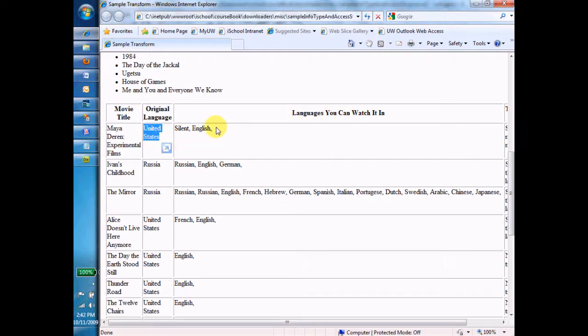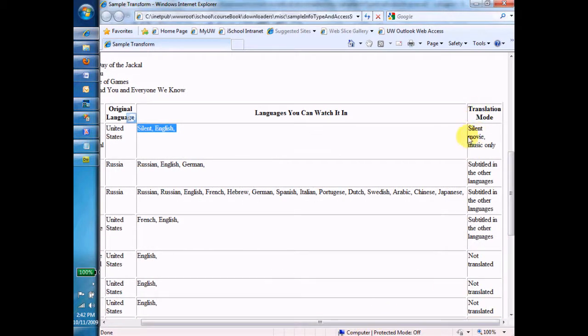Okay, so let's go back over to the transform and see how all this is done. First of all, let me close some of this stuff down.